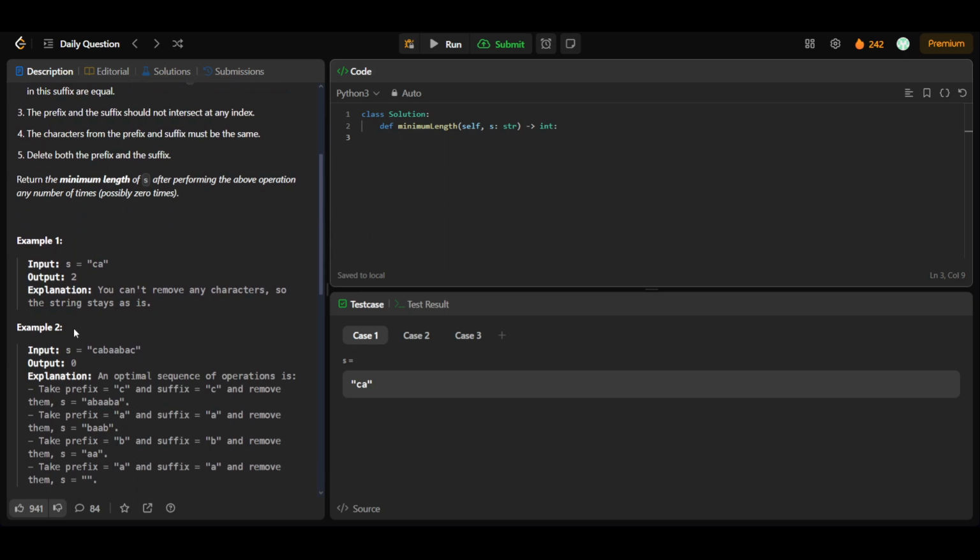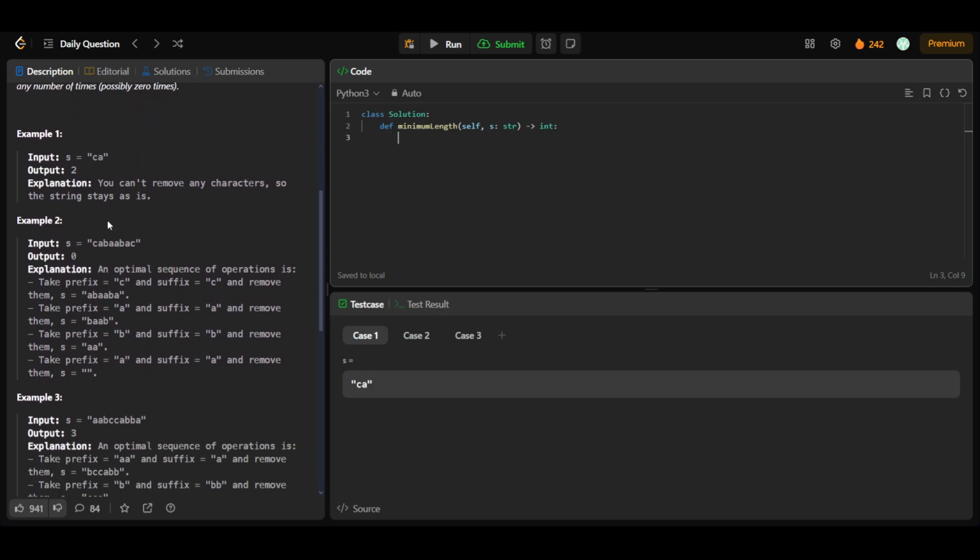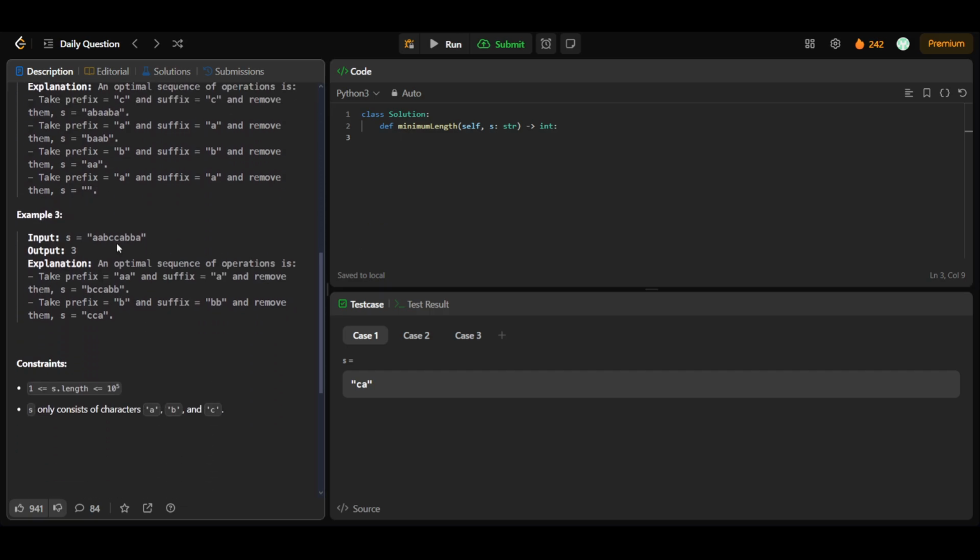Okay, so for example, if we are given ca, we cannot remove any characters because the prefix and the suffix characters are not the same. But in a string like this, we have c b c a b double a and then b a c again. So firstly we can pick this c and this c, then delete them, then this a and this a, and delete them, then this b and this b, we can delete them, and these two a's we can pick up and then delete them.